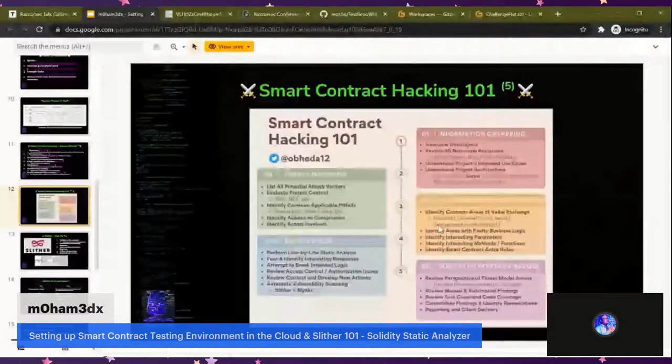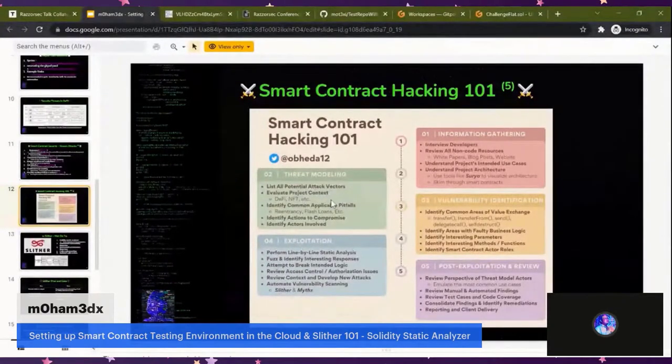Then, very quickly, about smart contract hacking 101. I have taken this from this particular Twitter user, OBHEDA12, and this was also corroborated by a few other known auditors. It's basically a framework. As you can see, you have the threat modeling part, you do a bunch of stuff, a lot of testing.